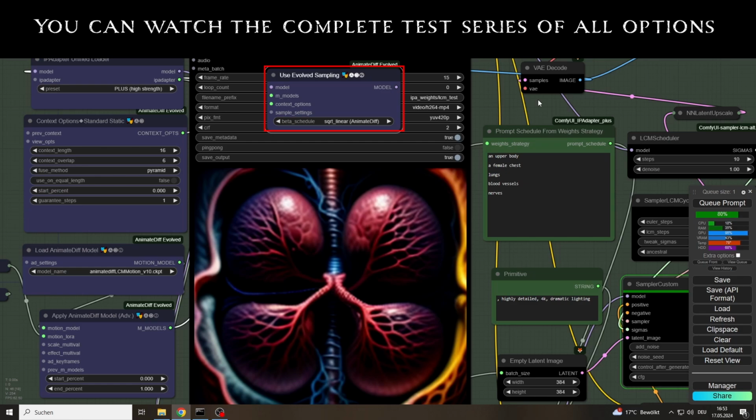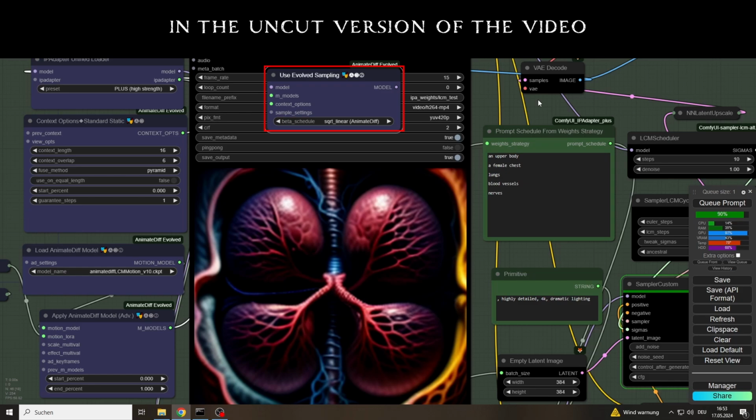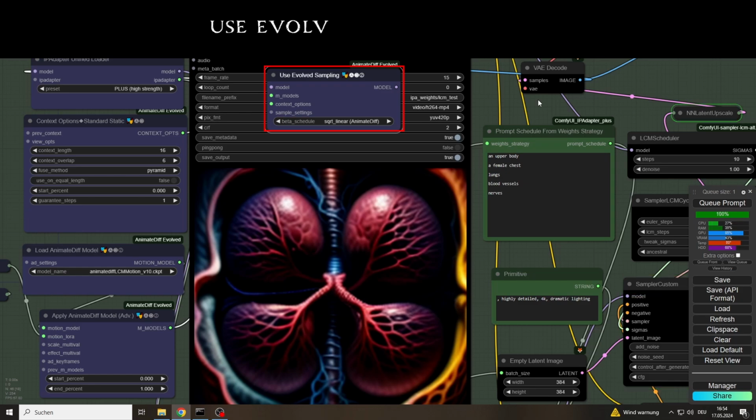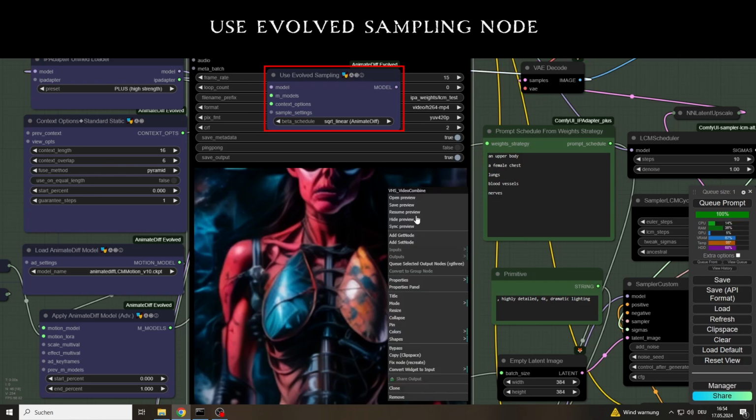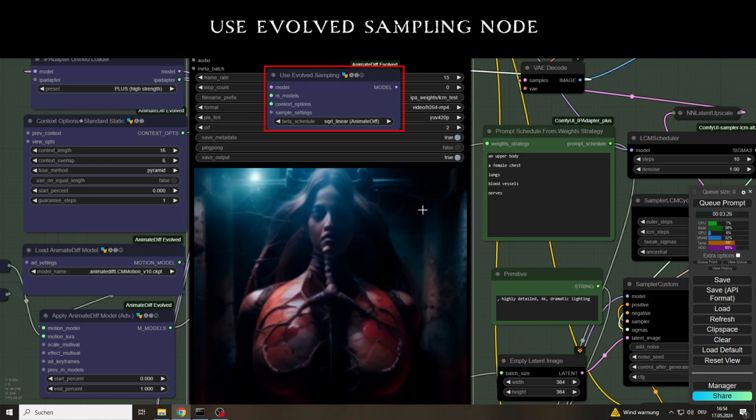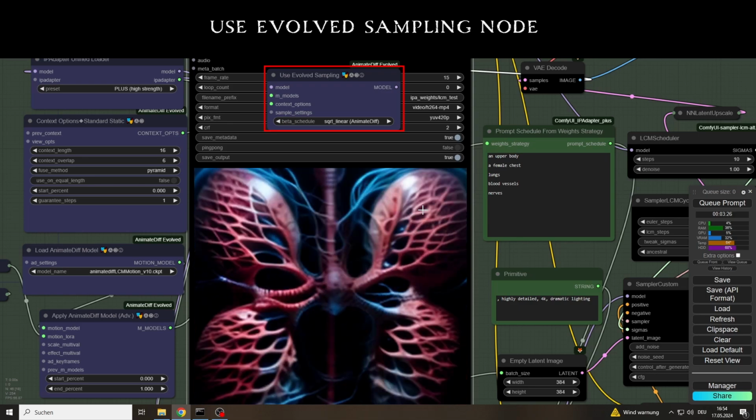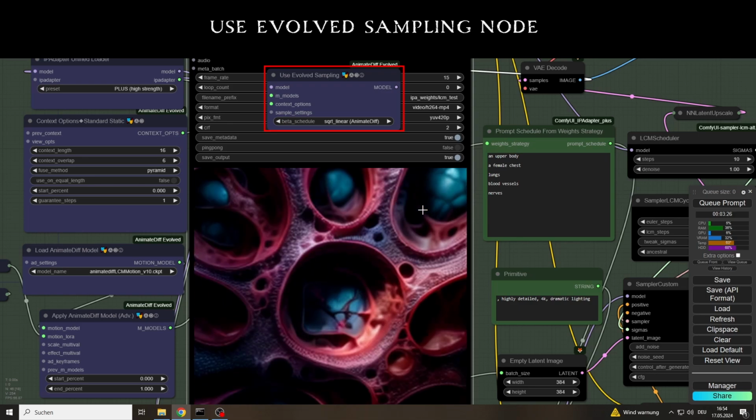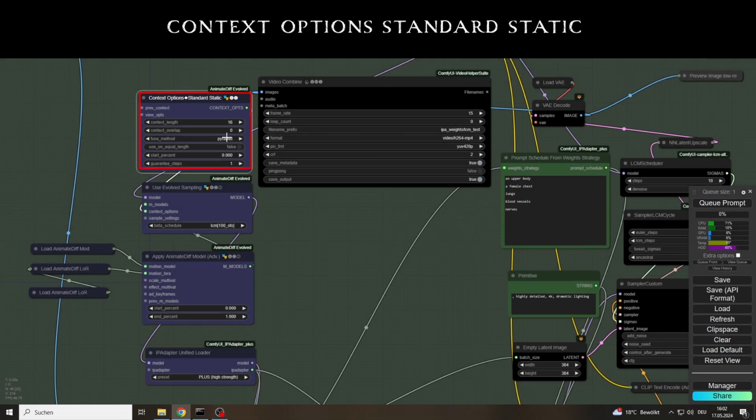You can see all the results of this series of tests in the uncut version of the video if you like. In the Use Evolved Sampling node, you can select the different schedulers under Beta Schedule, but you have to make sure that you select Stable Diffusion 1.5 compatible. Unfortunately, these cool things are not yet available for SDXL, so they are not an option for the time being.